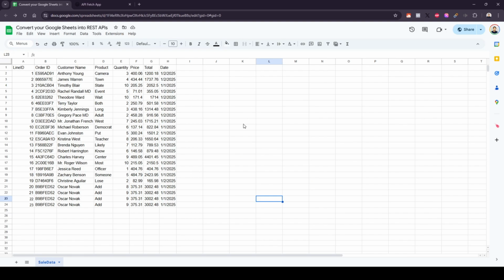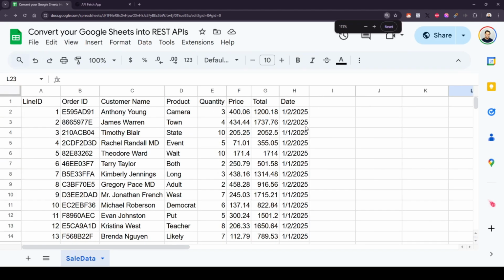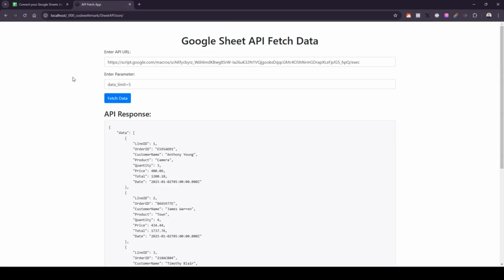So let's just say I have this little fictitious sales data here and I want to convert it into a JSON format so that I can use it in my web application. Then I create this little application, and just to show you, I'll say limit 2, which means it's only going to show me the first 2 records. I'm going to click on fetch data.